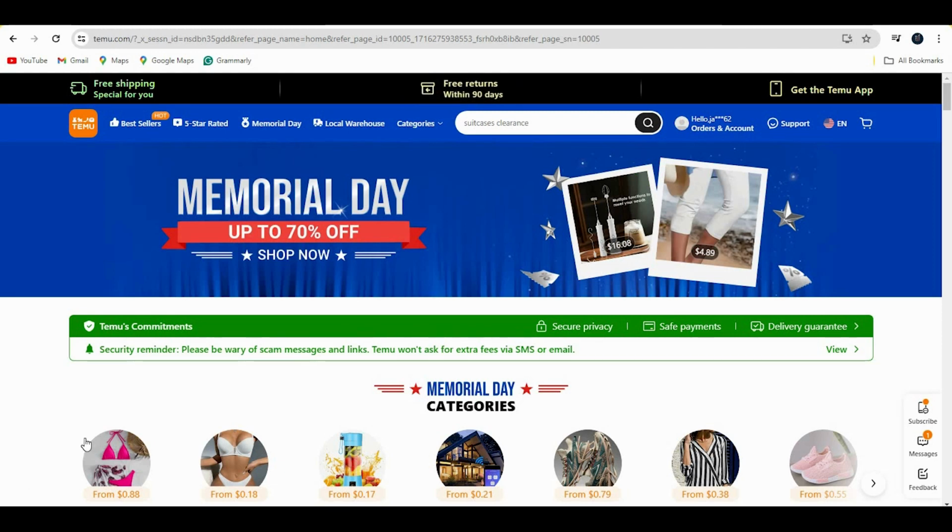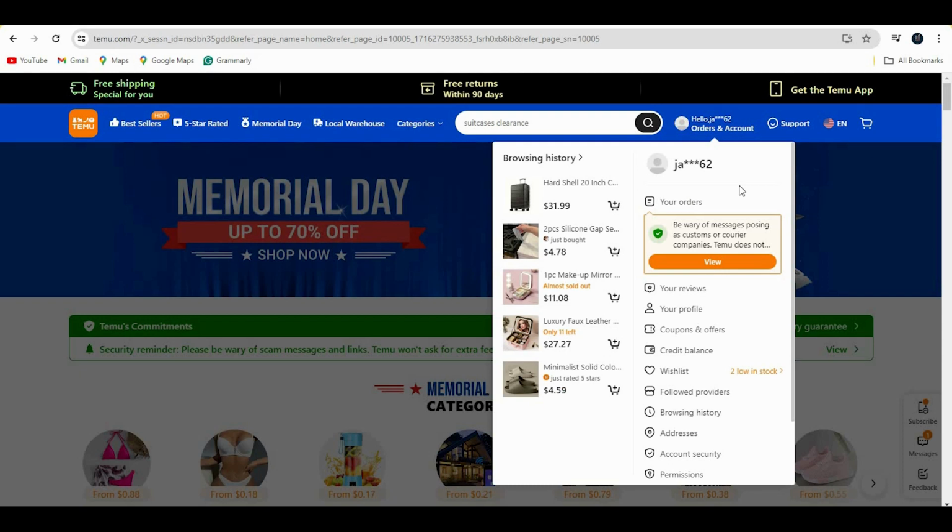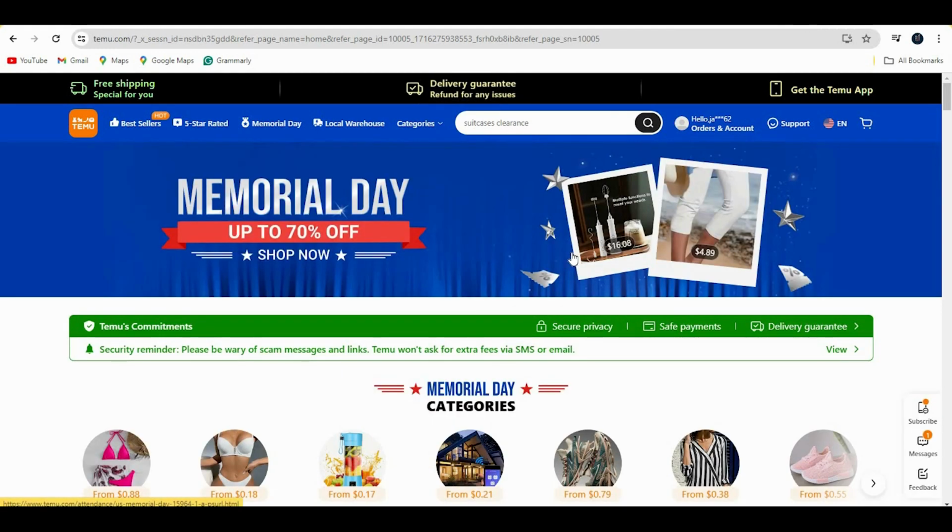So guys, if you want to delete your order history on Temu, that is currently not available, because Temu does not allow you to delete your order history, and that might be because of different reasons. It might be for security purposes, or it might be to keep track of your orders for future reference. There might be a lot of reasons why this feature is not available in the Temu app or Temu website. So either way, you are not able to delete your order history.